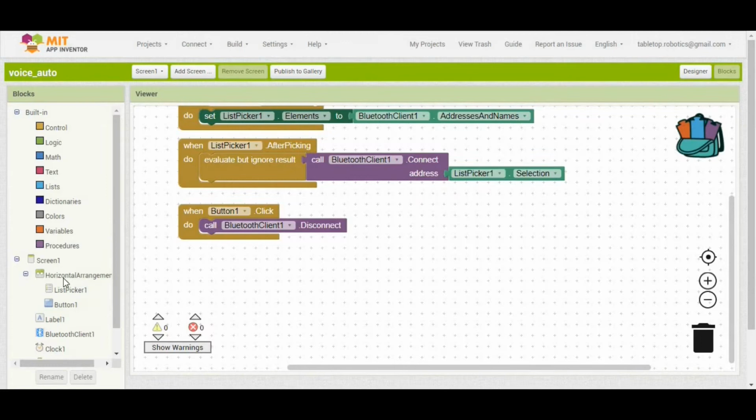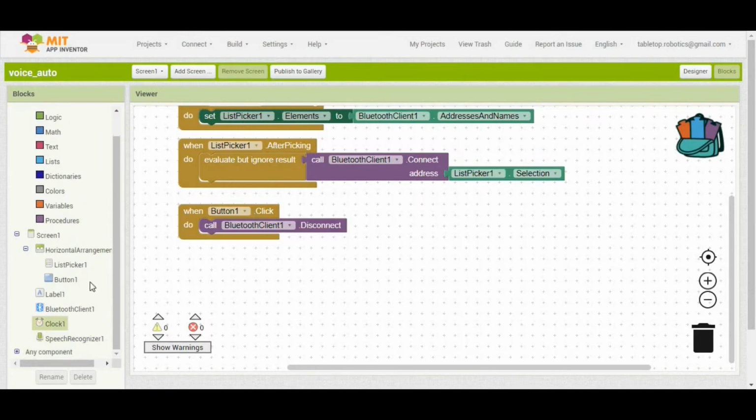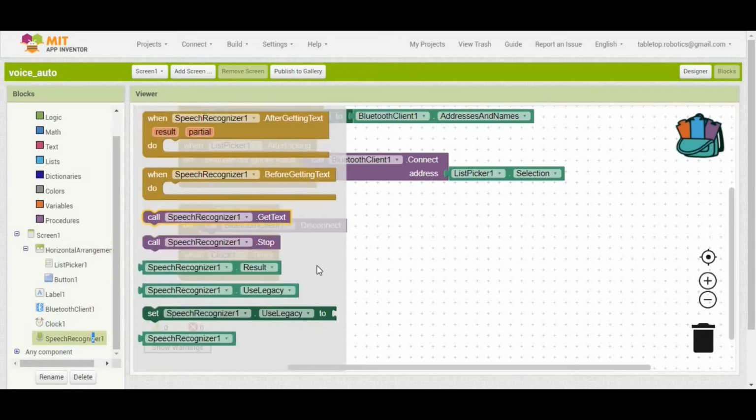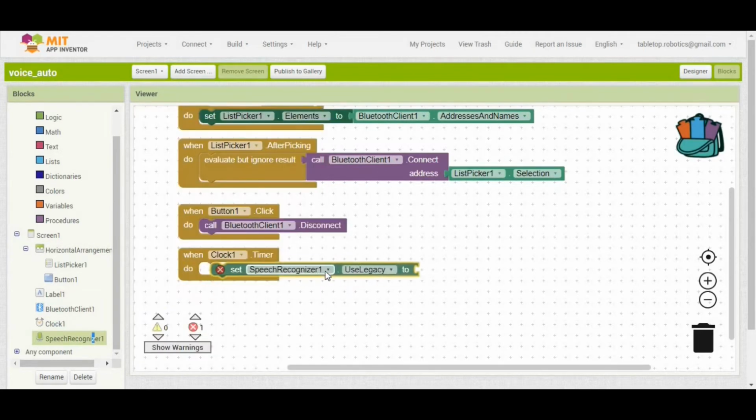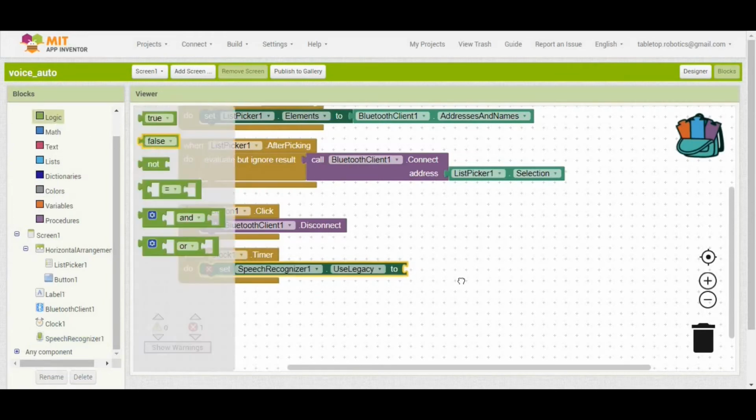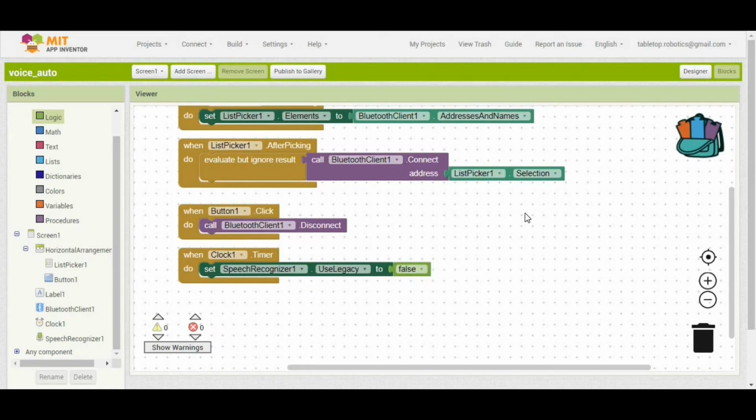back into blocks, what we're going to do is when clock 1 timer is activated, we want to set the speech recognition legacy to false. Now why we set that to false is so that when the audio records, it doesn't affect any other part of the program.